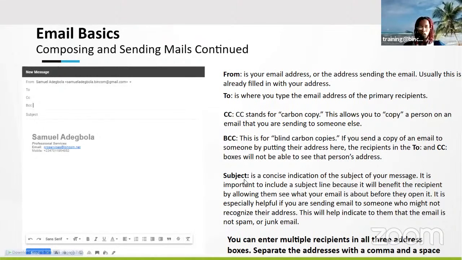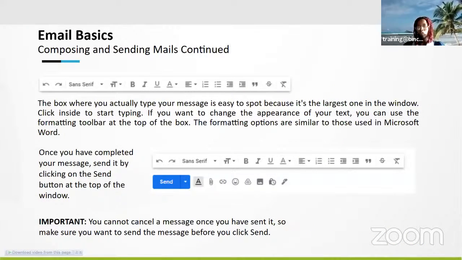And then you have your subject. Once you're done with this, you need to go through it again, especially if you're sending out to clients. You need to go through that email again before sending. Most times you're asked to draft that email and send it to your team lead or team mentor to review before sending it out. So we have other additional features from Gmail.